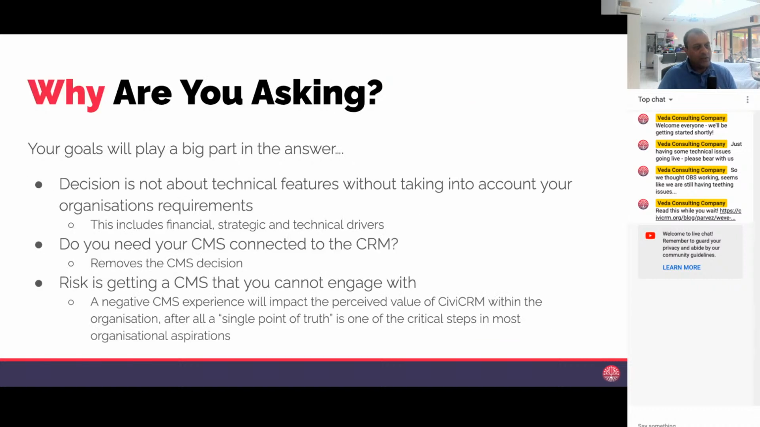So like I said, the first question is, why are you asking this question? Are you asking because you're not sure about the technical features and you're trying to see what's best? If you are, then it shouldn't be that way. There's a lot more to the decision than just the technical toolset that you get with either of those CMSs.